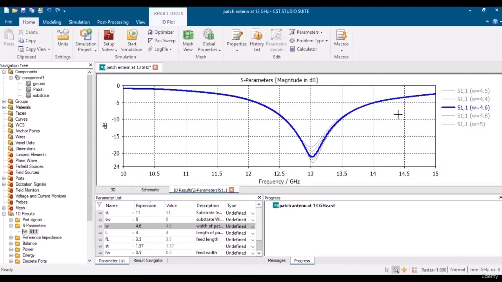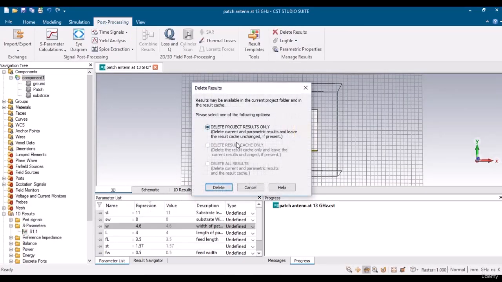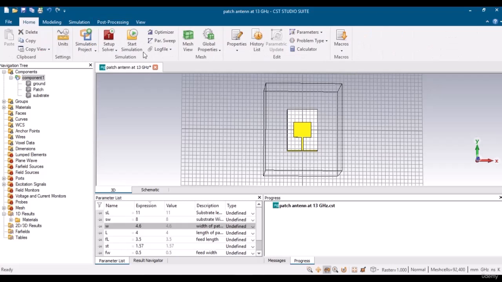In the 1D results, these were the previous parametric sweep results. Now we will go to the post processing and we will delete all the previous results. After deleting all the previous results, we need to simulate this geometry again so that we get one single curve and we may properly analyze that single curve of the S11 parameter, so that we get an idea whether we should further optimize the geometry of our antenna or not.